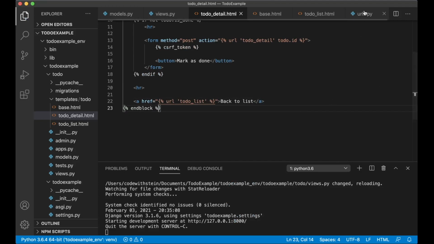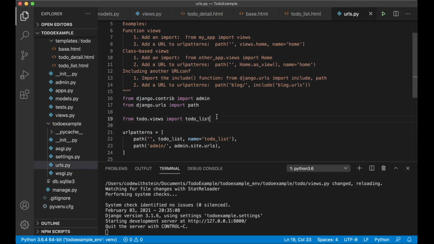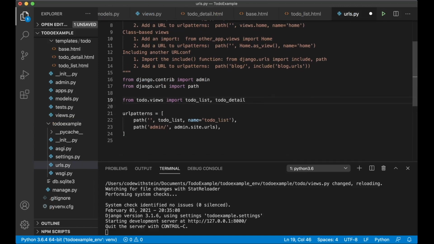Now we need to import this here, so we import todo_detail, and we can append it here, path, int:pk, because now we expect the integer called primary key, todo_detail, name todo_detail, and save.